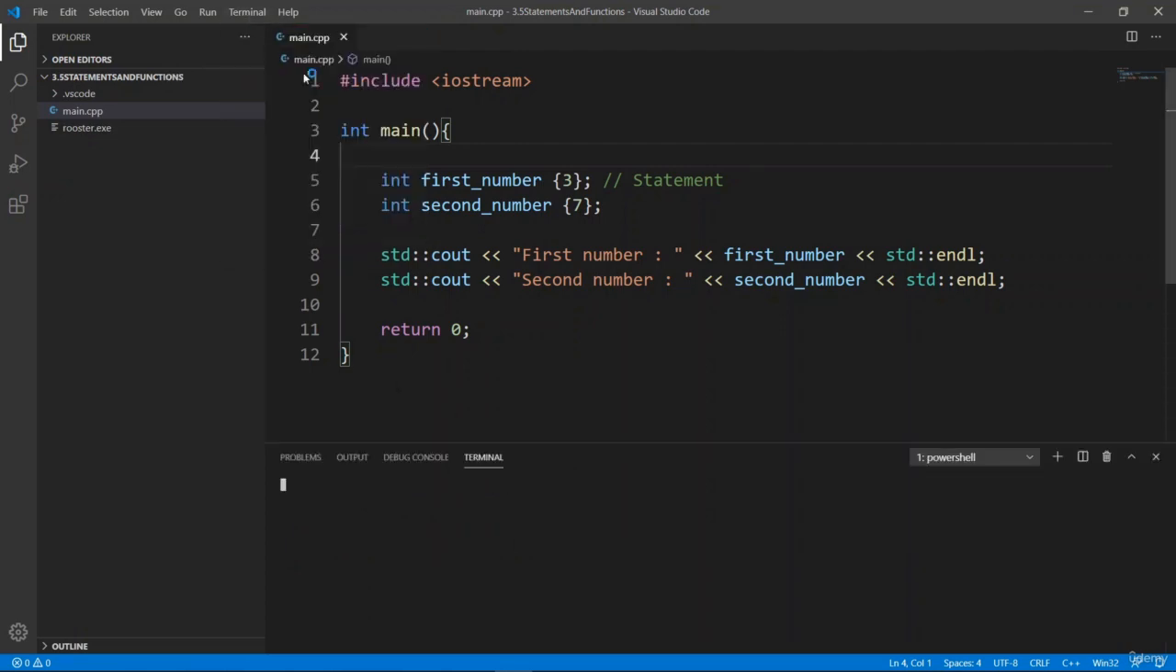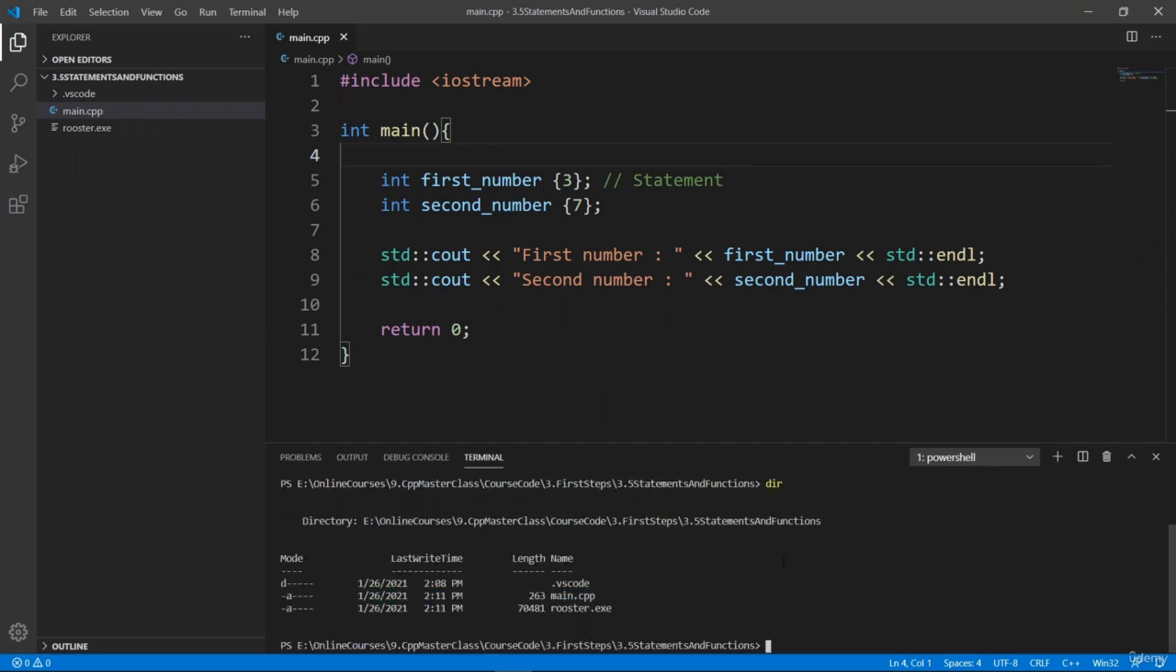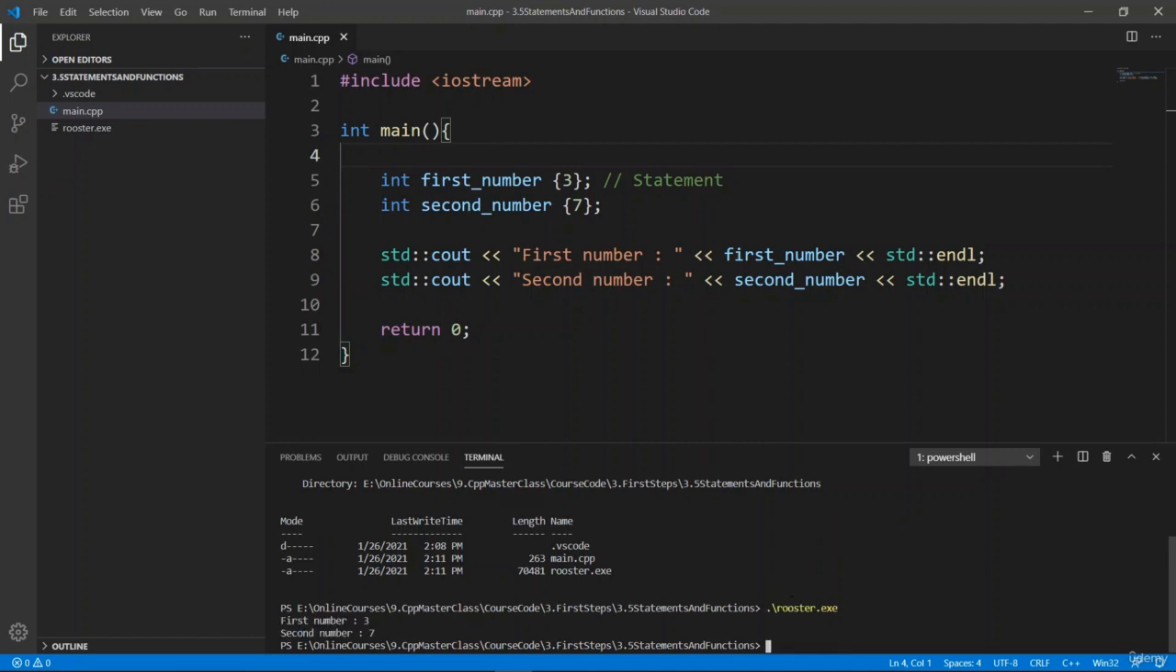We're going to open it again, and we are going to go in our folder and do dir, and you're going to see that we have rooster.exe, our program. We can run it, and it's going to say first number 3 and second number is 7. This is what we have stored in these variables.